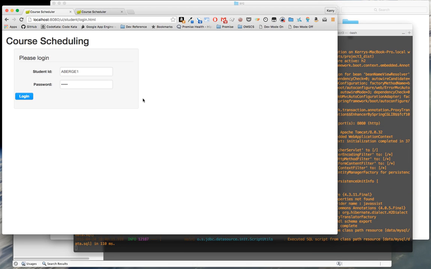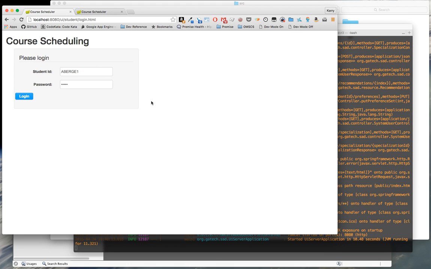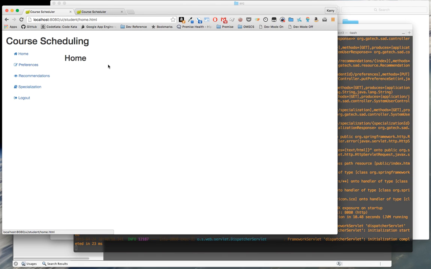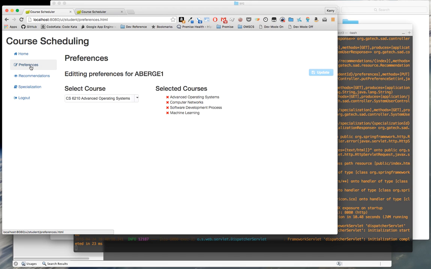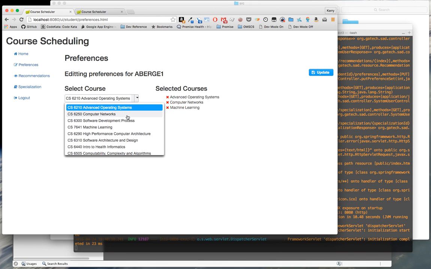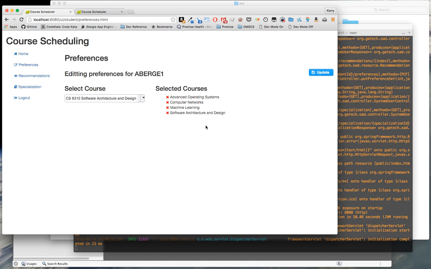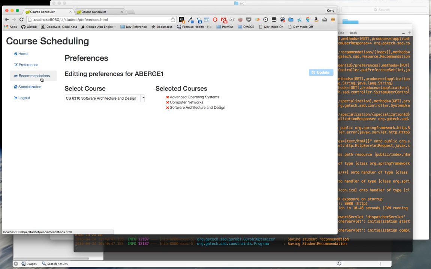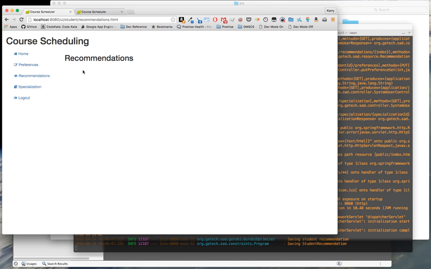Okay, let's jump over here, and now what we're looking at is the student login view, where a student's going to come in to log in to modify their preferences. We have a home page here that's pretty empty. We could put widgets and dashboard-like stuff, alerts or whatnot, but we haven't implemented anything there. As you can see, we have a preference editor for a student to modify their preferences. If they wanted to get rid of software development process, they would just click that. And let's say they want to take an awesome course called Software Architecture and Design. They could just update it here. And they can also view a history of their recommendations.